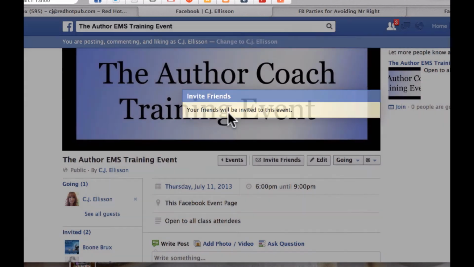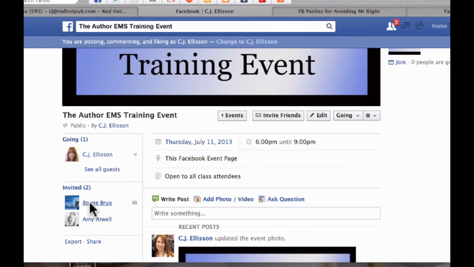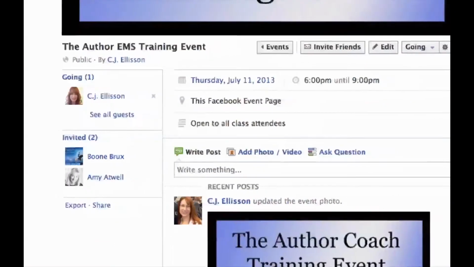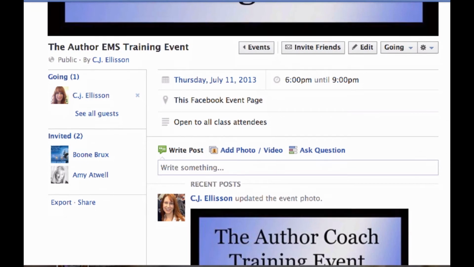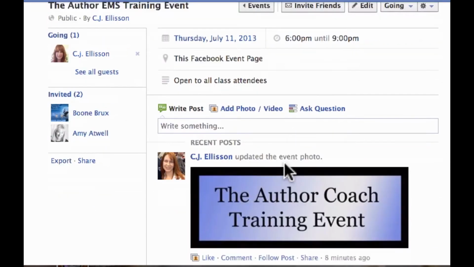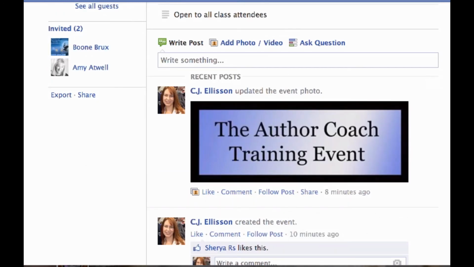Your friends will be invited to this event. So right over here, it shows the two people I invited. If someone else invites someone, it'll show you. Let me also show you some of the functionality on this page. You can add photos, you can ask a question, you can do a post. Everything that you have is going to show up here.